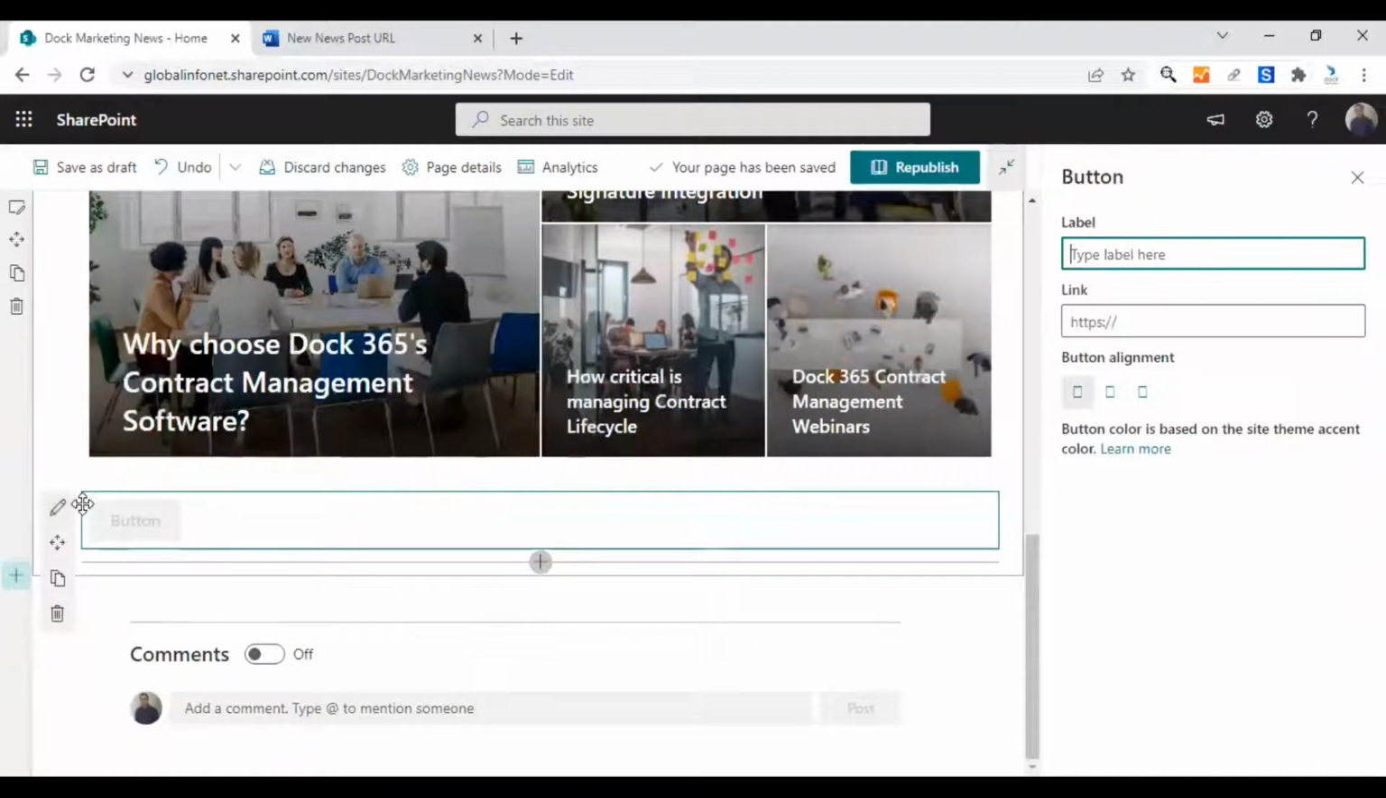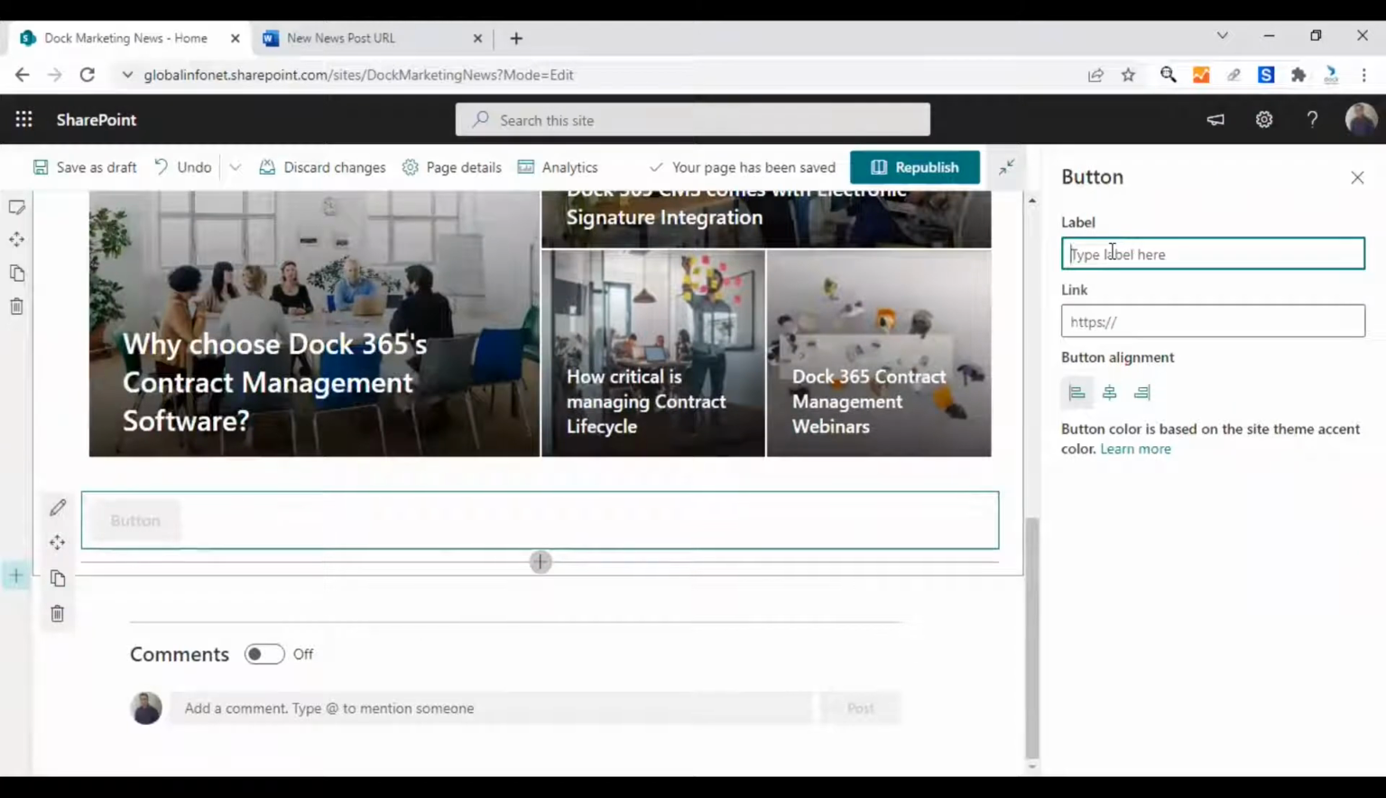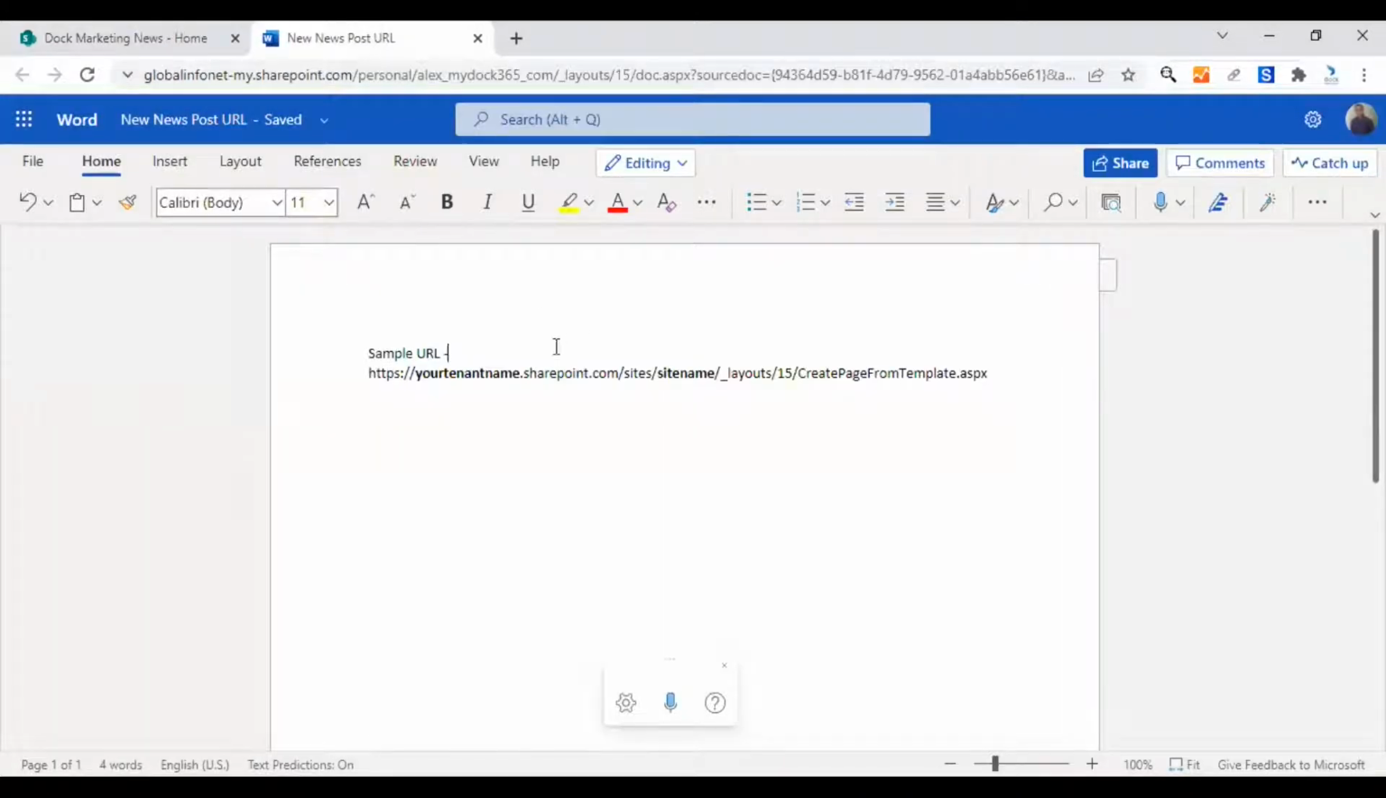Click on the edit option, and you will see that you can add a label, that's the name of the CTA or the button, and you can also provide a link here. There is also an option to assign the button alignment. Let's give the button the name, Add a new post. Now it's time to give the link here. The link to the new news post looks like this.